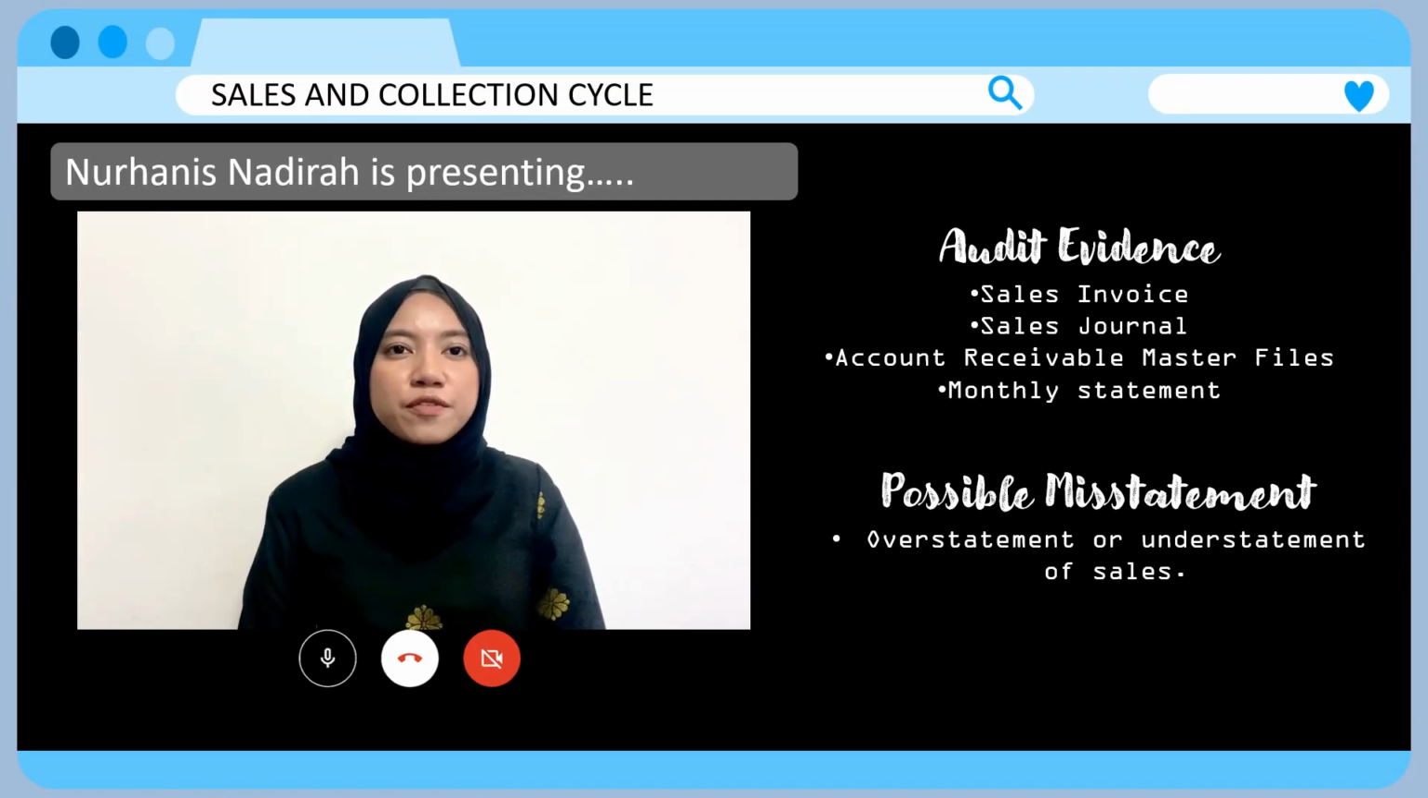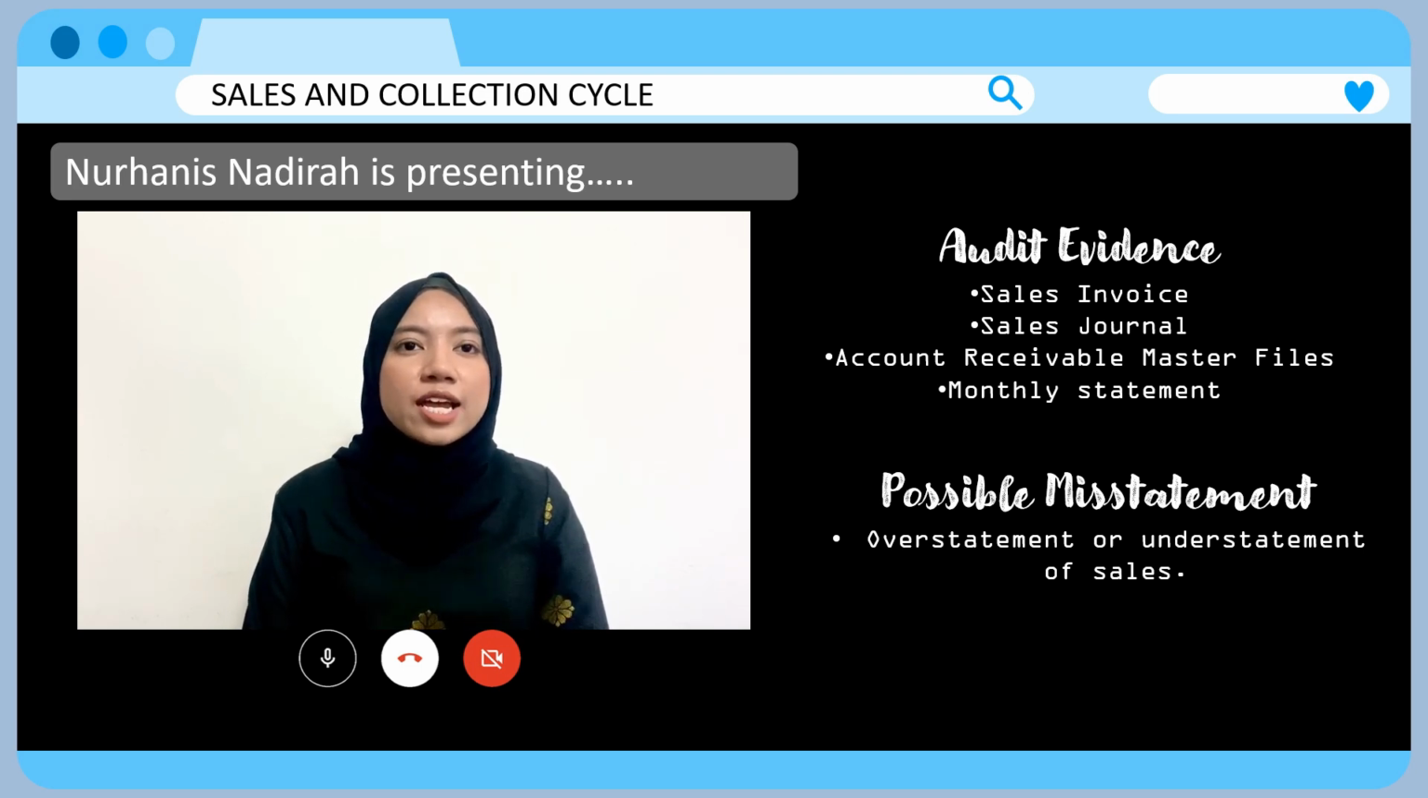Audit evidence for posting and summarization is the sales journal, sales invoice, account receivable master file, and monthly statement. Next, the possible misstatement that could happen during posting and summarization is overstatement or understatement of sales.